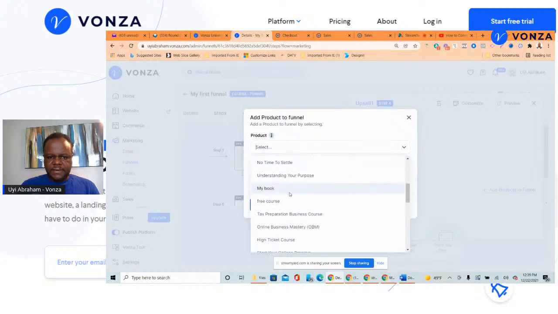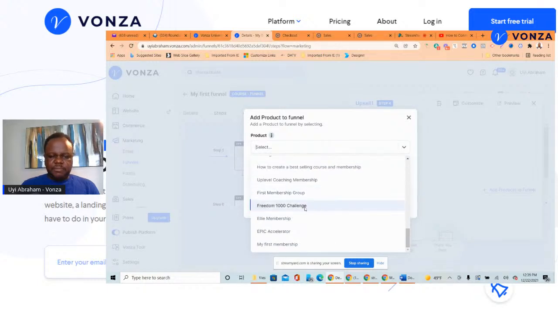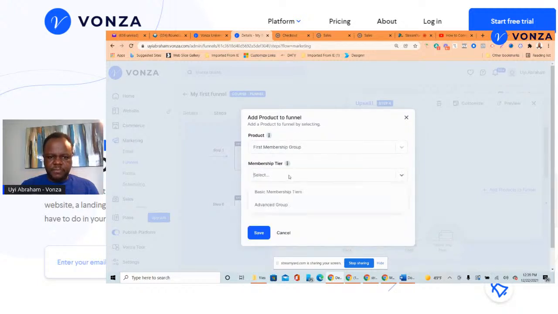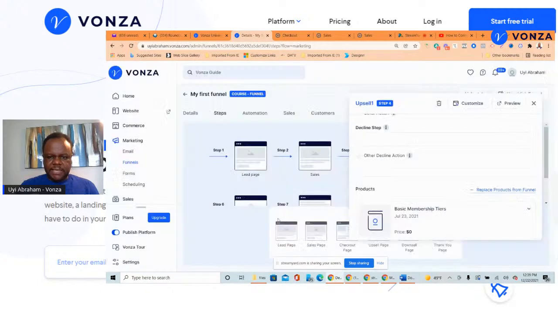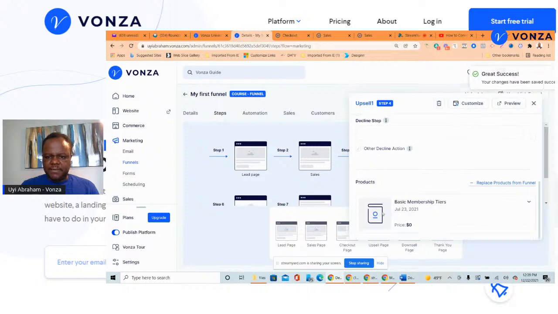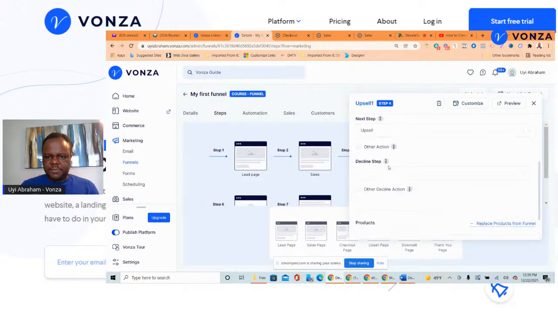Maybe I want to upsell pretty much anything on your platform you've created, whether it's an ebook, a physical product, a digital product, a course or membership, everything you can upsell. So I'm going to upsell my first membership group. You can also decide the membership tier, basic. I'll keep the price the same. So my basic membership tier is my upsell. That's my first upsell.